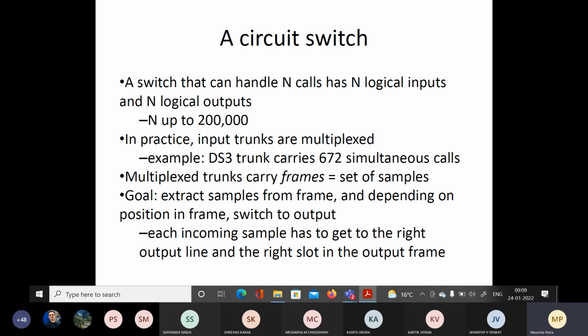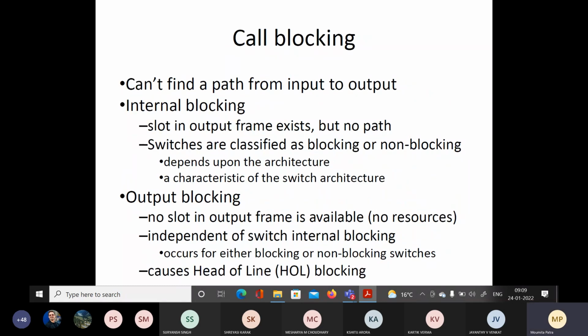So what is the need? Each incoming sample should get to the right output line and the right slot in the output frame. We will see a bit more on this. So what is our objective? We want to send the correct sample to the corresponding correct output port. Now we have already studied that it is not possible for any switch to get to its full capacity, right? Why? Because we have the problem of call blocking.